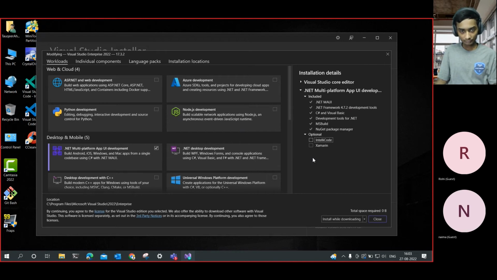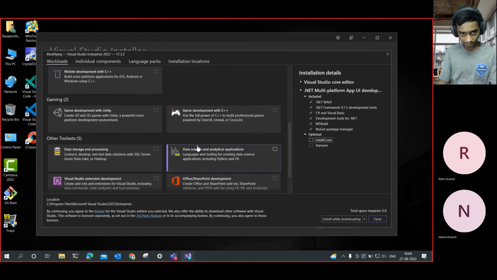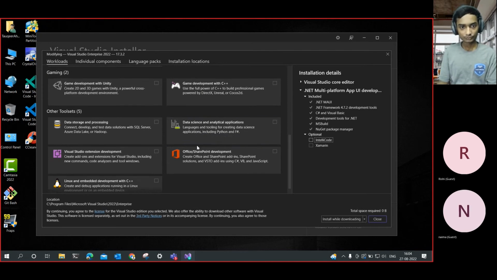We're just hanging out with the things, so we do not have to install a bunch of things. If you are going for ASP.NET or Azure development, you can install that one too. If you're going for Python development, you can install that also. All in all, not an issue.